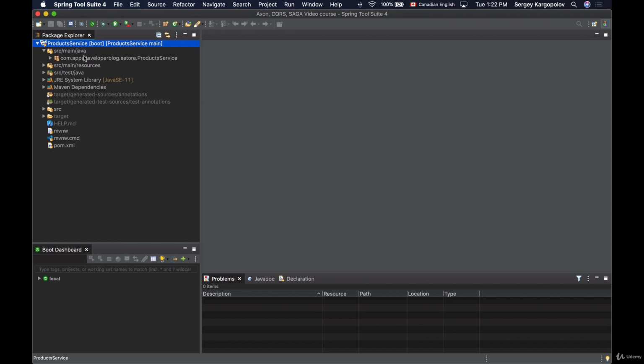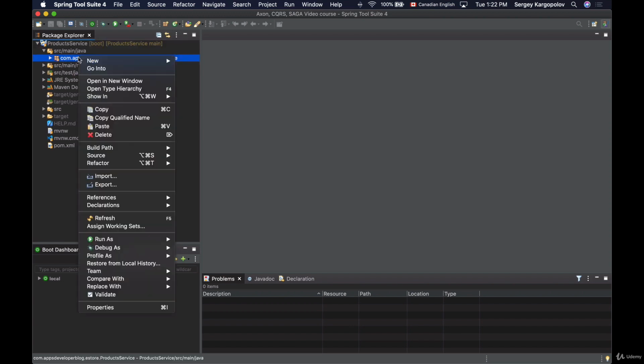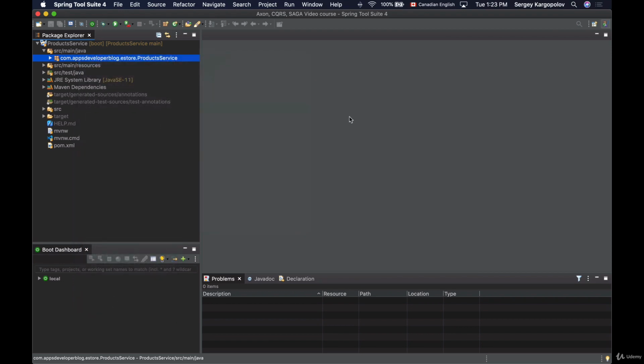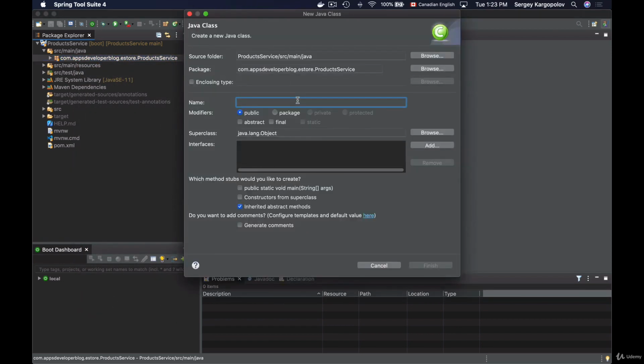I will select my products microservice. I'll select the root package. We'll do right mouse click, choose new, and then select class. I will give this class a name, ProductsController. And usually controller classes are placed into a package called controllers.